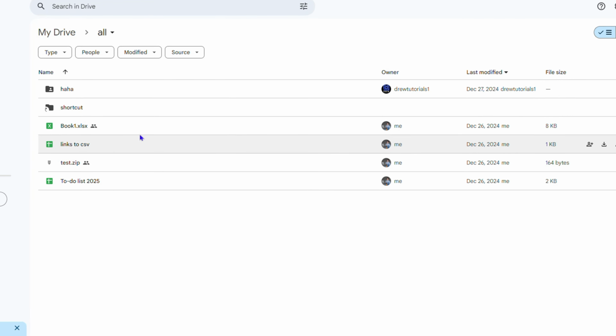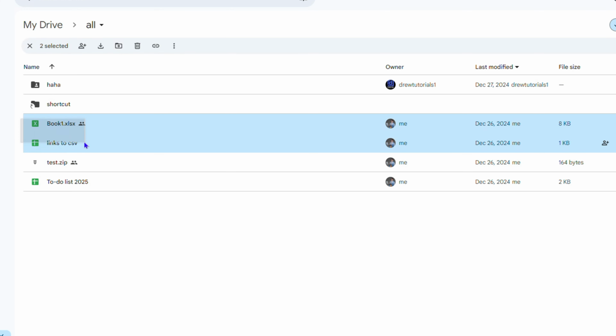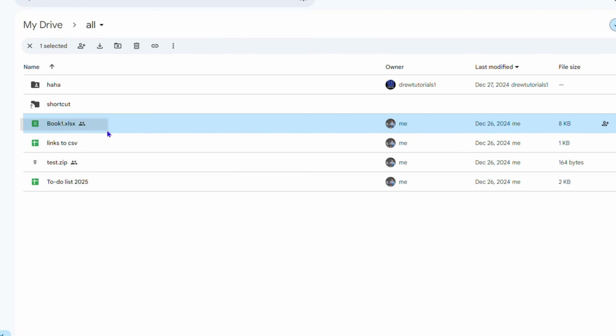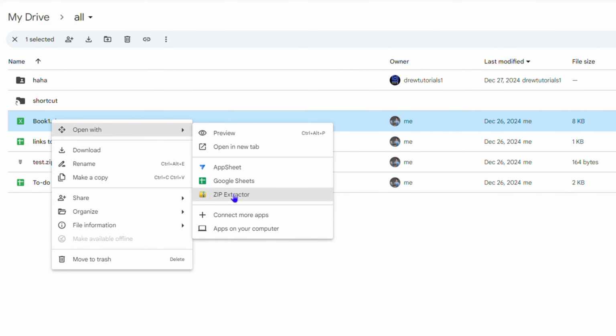So what if you have files on your Google Drive that you would like to simply make a zip file from, and then download them? You don't necessarily want to download them into a zip, but you would like to make a zip file from them. Very easy as well. You want to find the files that you want to create a zip file for. So let's say these are the files. You can select any one at first, right click, and then go to open with. Then you have the option that says zip extractor.